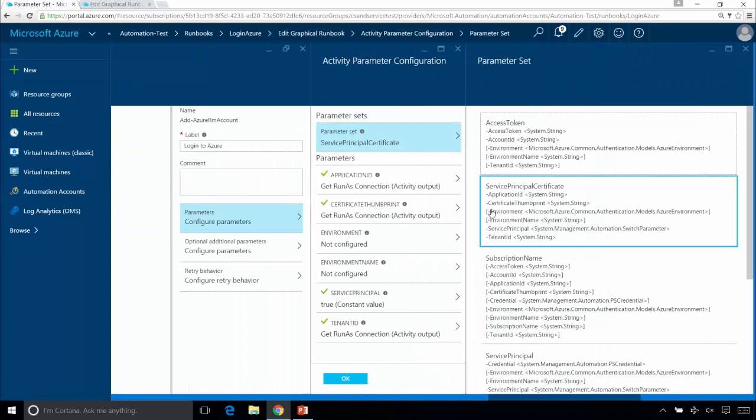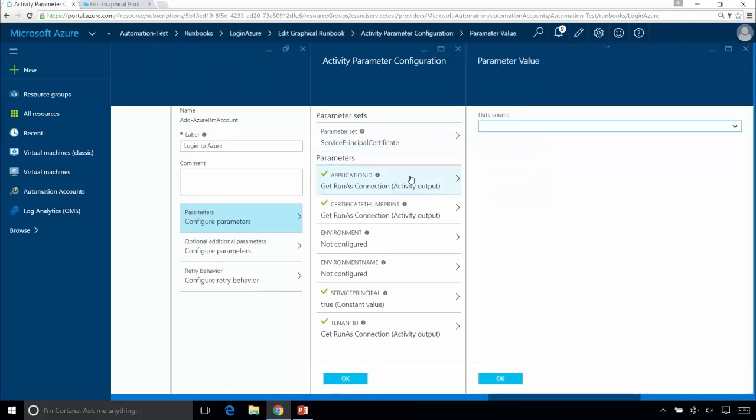I did here is I selected a parameter set. The parameter set was the service principal certificate. So that's basically how we've set up this Azure Run As connection for users, is that it uses a certificate and uses a service principal, okay? So when you're using the Add Azure RM account, you select the service principal certificate parameter set, and that then shows you all of the different parameters you need.